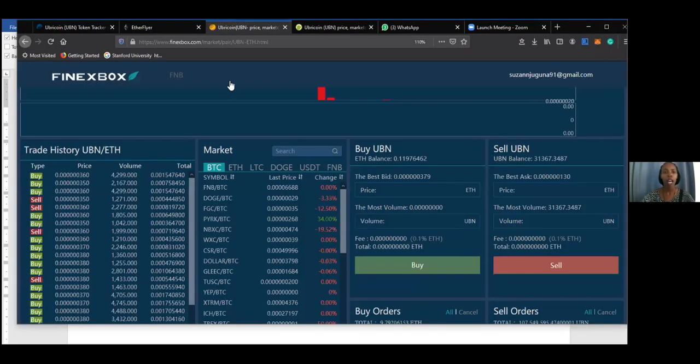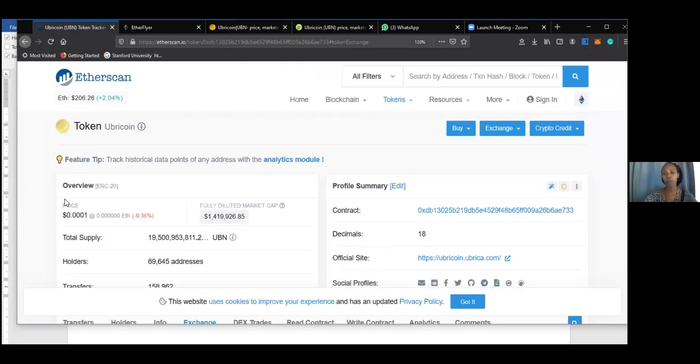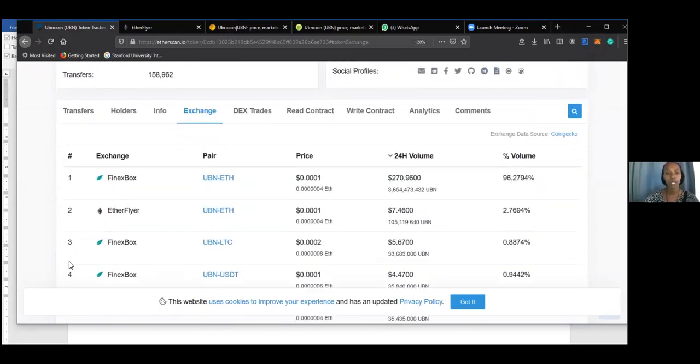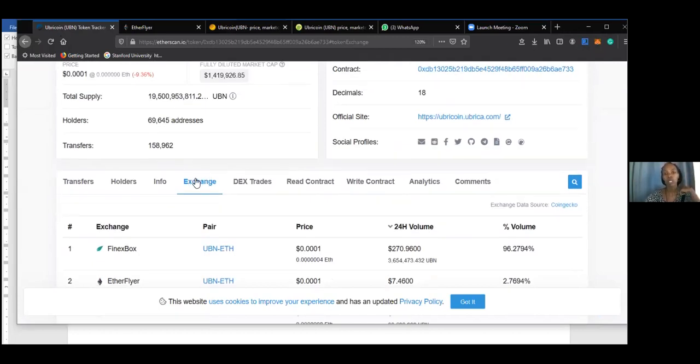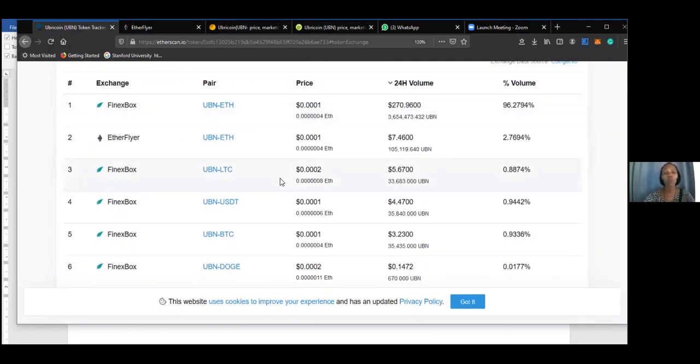So I'll just go back to finexbox.com, and to get there, you just go to etherscan.io. Etherscan.io is an explorer for coins built on Ethereum, and we said that Ubricoin is built on Ethereum, so you can find Ubricoin and all its activities on this platform. You search for etherscan.io in your browser, then in the search bar you search for UBN, and it's going to bring you to this page. On this page we have an option for exchanges, so just click on exchanges and you will see the different exchanges that Ubricoin has been listed on.